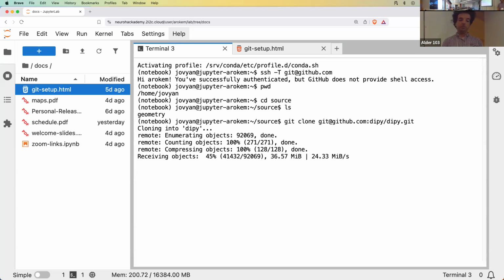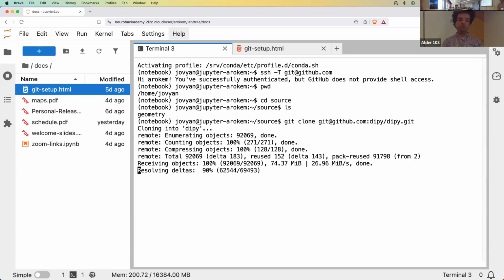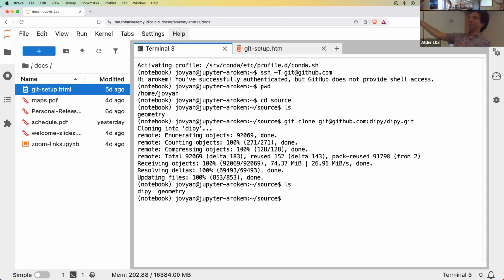There you go. So just as an example, now I have DiPy as well as geometry. I have the source code for DiPy in there as well. But for our purpose, we're going to go into geometry.